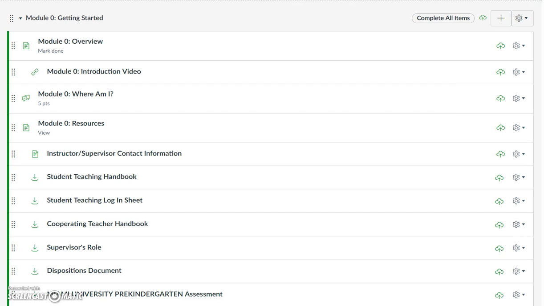Dispositions document, if you've had other Block 1 courses, which you should have had by now, this is basically your professional ethics, just a document that you will need to sign and make sure it's on file with me. Make sure I have a copy, or you can give it to your supervisor so that I can keep that in your file. This just protects the university, protects you in case there are any issues during your student teaching.